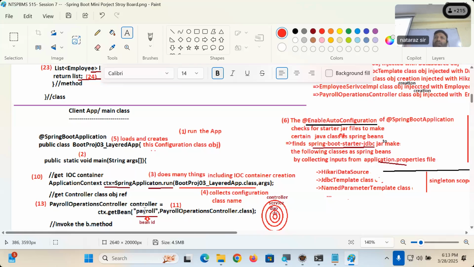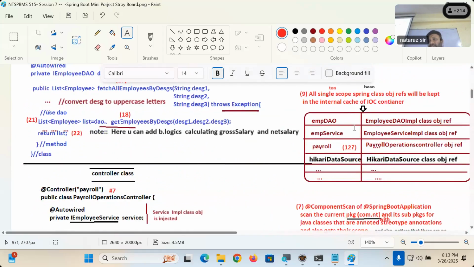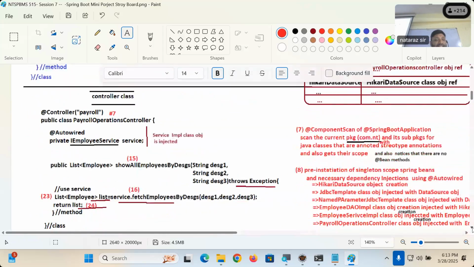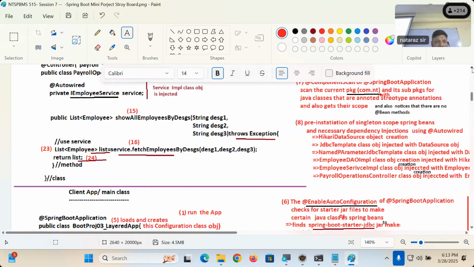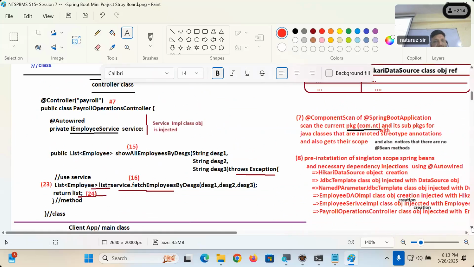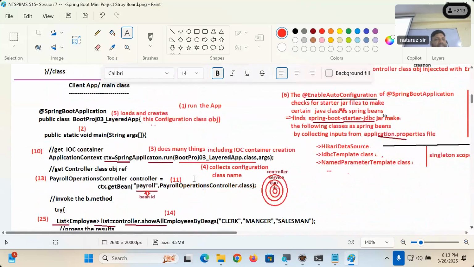ctx.getBean("payroll"). In this, the bean ID of the controller class is payroll. Okay, it will go to the internal cache now, my dear. In that, is there any Spring Bean whose bean ID is payroll? Yes. That object reference is gathered, right, guys? That is number 13. On that reference, we are calling the business method.